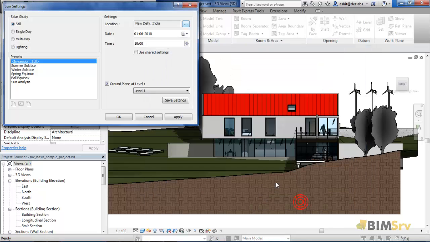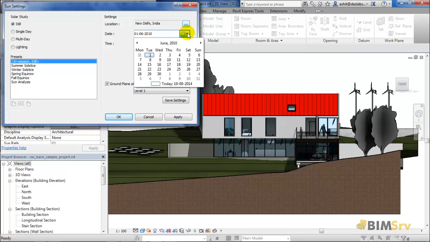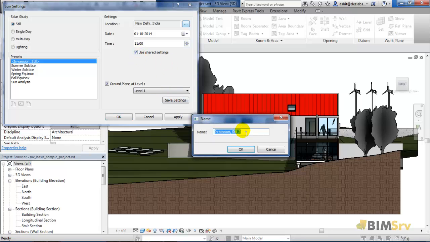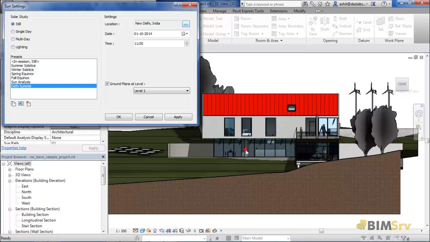Click OK when done. Then, change the date to September 1st, 2014, and time to 11 a.m. and check the Use Shared Settings checkbox. Then click on Save Settings and Name dialog box opens. Change the name to Delhi Summer and then click OK. The new preset has been added to the list. Click Apply when done. We can see that the shadow orientation changes.